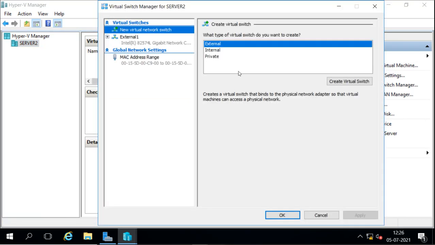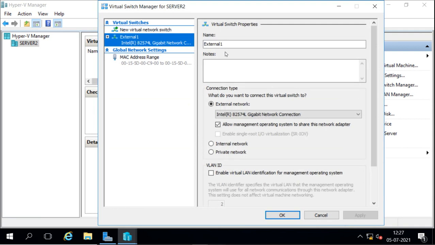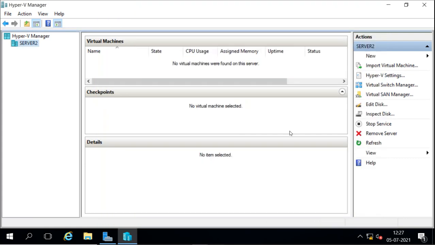Now one more thing, we have to configure the external switch also. That is also configured here. The external switch is connected to the LAN card, connected to the network adapter, so that if the virtual machine is connected to a network adapter on the other side, it will also get the adapter on this side.